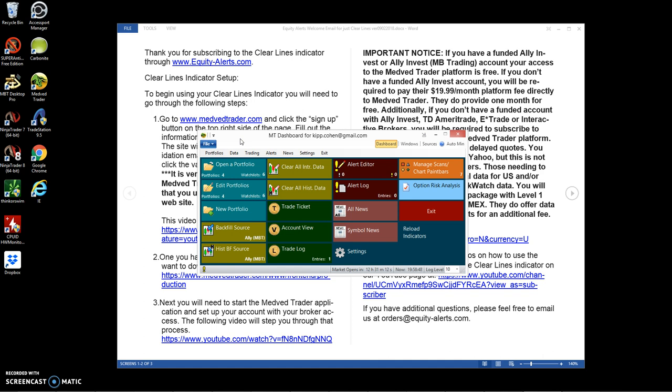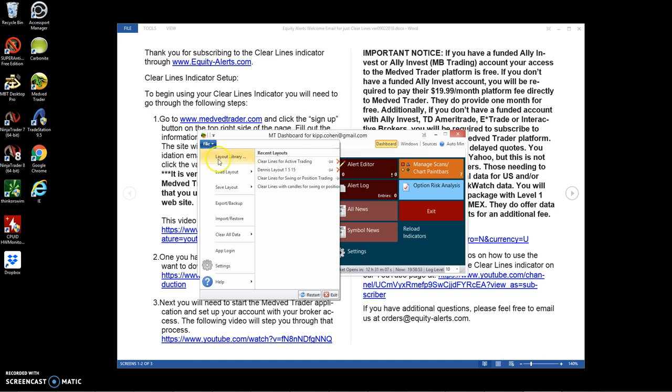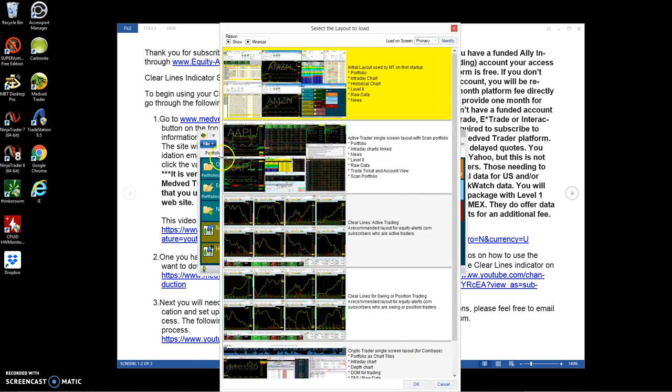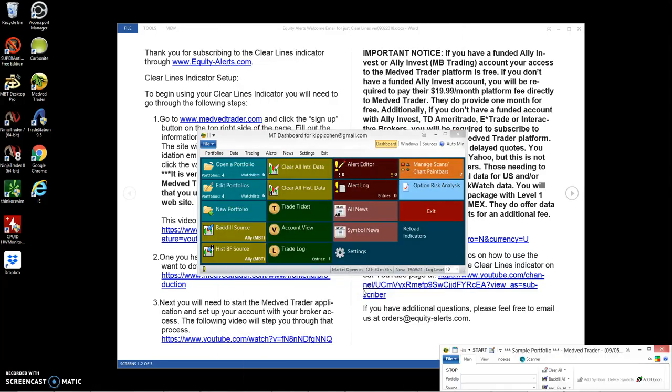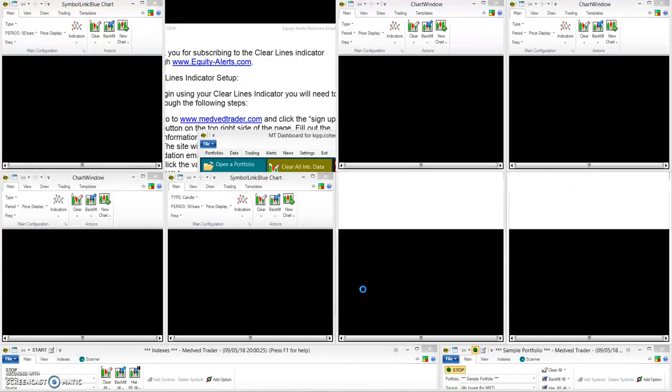To access the Clearlines indicator, go to the File button and go to the Layout library. In the Layout library, there are two specific layouts: Clearlines for active trading and Clearlines for swing or position trading. This is a pre-built layout that I created that would give you a little bit of a comfort level compared to what you used before with your WiseTrade software. For now, we're going to open up the Clearlines for swing or position trading. Just double click this window and that will open up the pre-built layout for you.